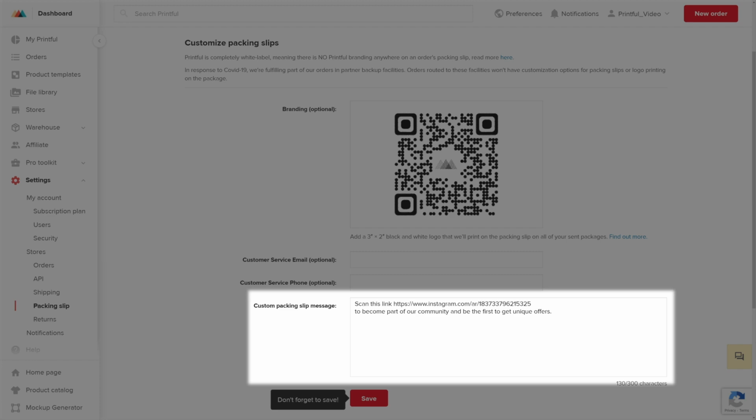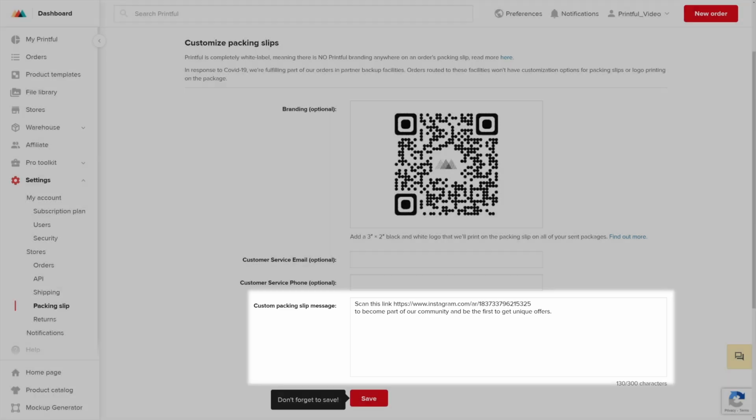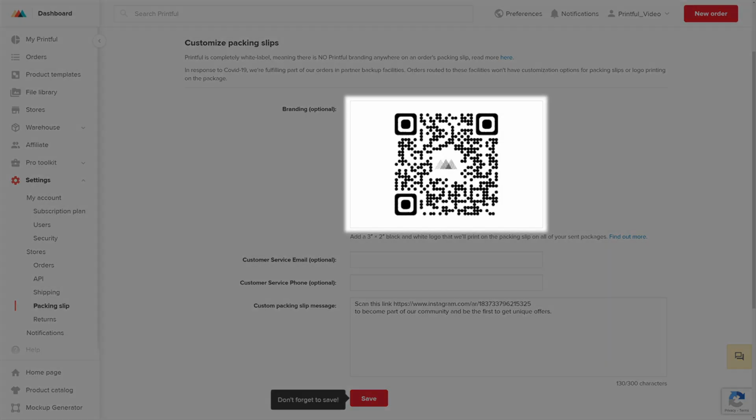You can also add the link to your Instagram filter in your packaging slips by placing it directly in the message box with a call to action, or as a stylized QR code with your logo in the branding section. Most phones now have a feature to recognize the link within an image and enter the actual website. In these cases, you can create a specific filter to promote your Instagram brand account. Just make sure to test it out first.